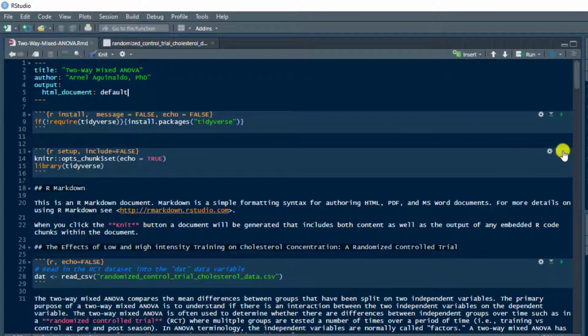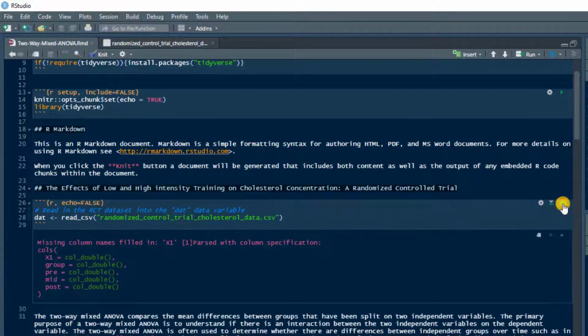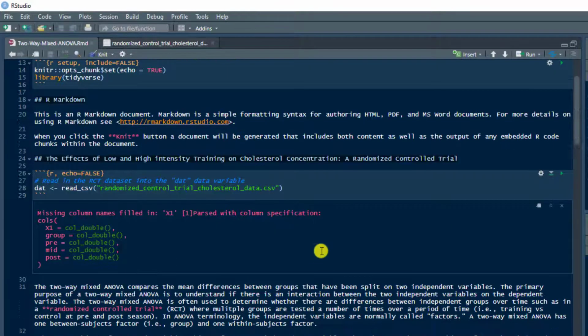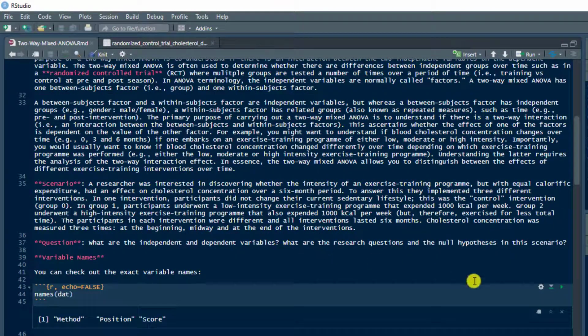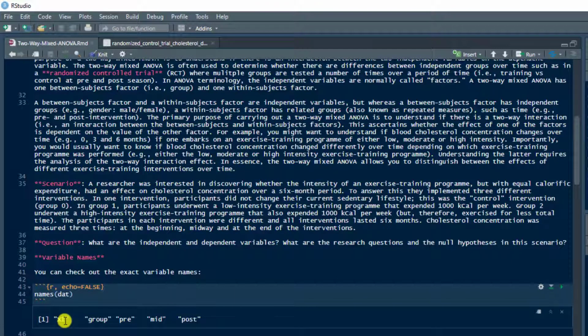So I'm going to make sure I've got my tidyverse package loaded. I'm going to read in that CSV data into this data frame called DAT, as shown here. Awesome. I want to double check the names. Good. So X1, group, pre, mid, and post. If you're in my research methods class, KEN 6005, you can download this markdown file along with the data set and follow along if you wish.